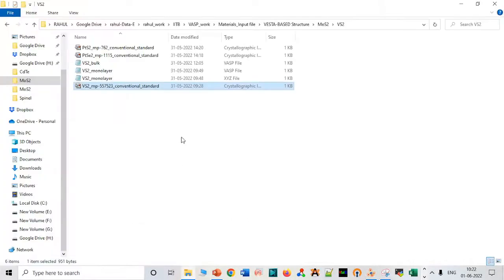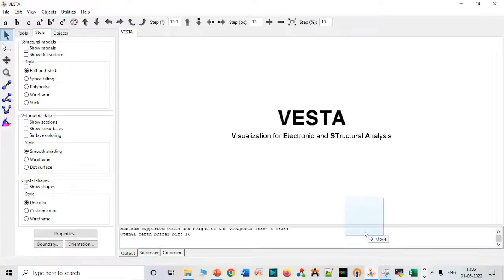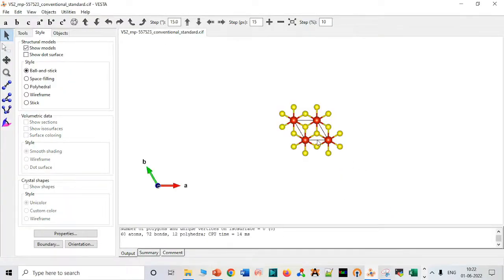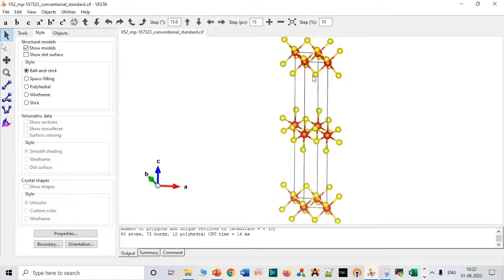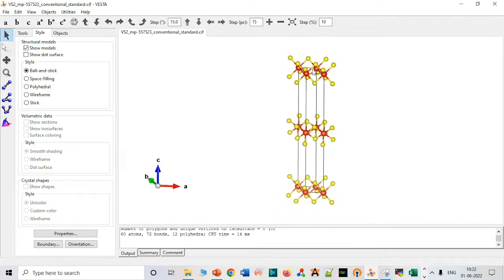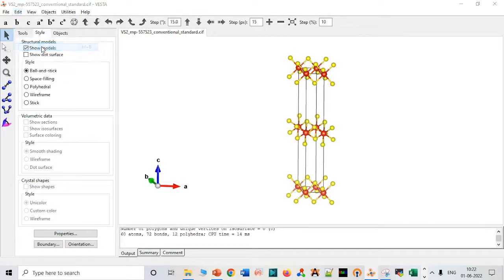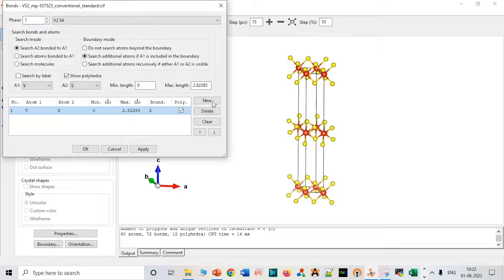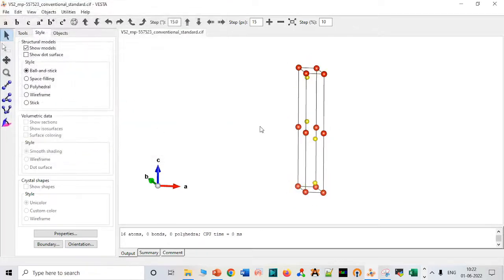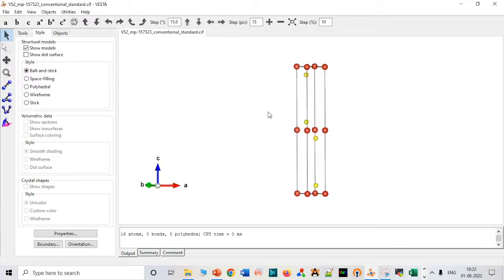So it depends on the structure which we are using. So let me just make it. Okay, so this is our vanadium sulfide structure. Just again you have to delete the bonds, go to bonds, delete them, simple, apply. Now just to create a monolayer you have to just delete these two lines as they are replicas.